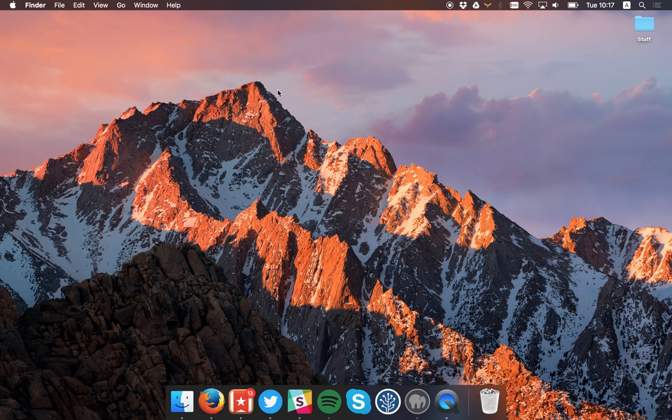Now, the dock only shows us some of our applications. By default, it comes with the most useful ones on a Mac. But you can see this dock here is quite different. It's been quite heavily customized.